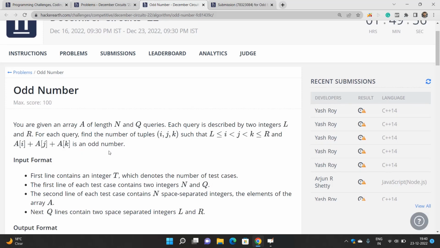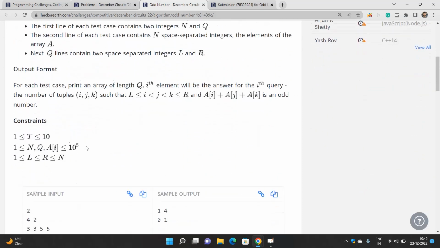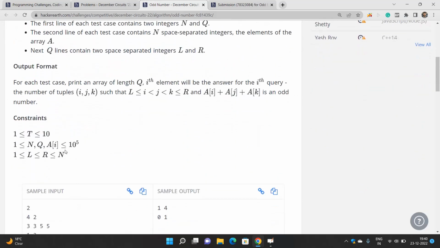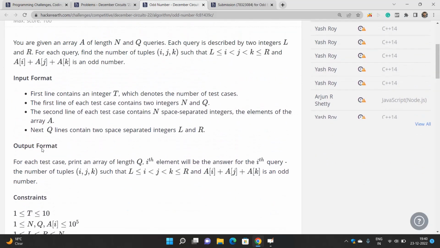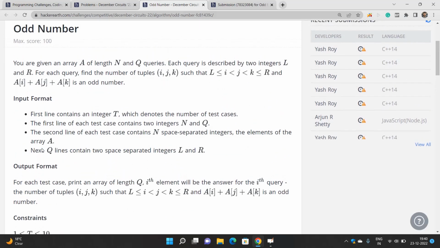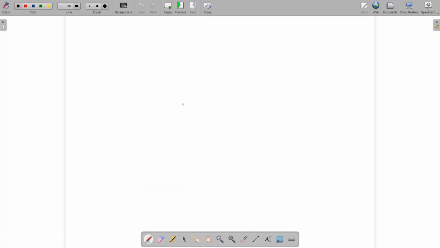You need to find the number of tuples that you are going to have for each query in the range L to R. Okay, so let's look at the queries. You can see the number of queries is going to be 10 raised to the power 5. So you need to find an efficient way to find the number of tuples for each query. Okay, so let's start to understand this problem in detail.